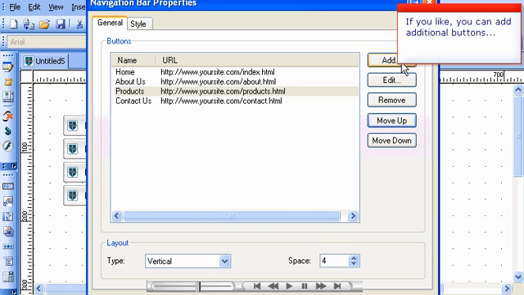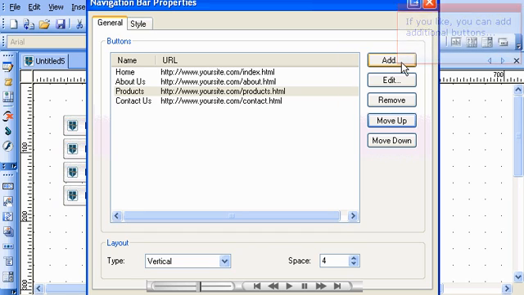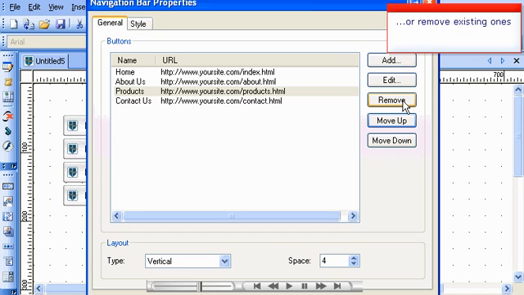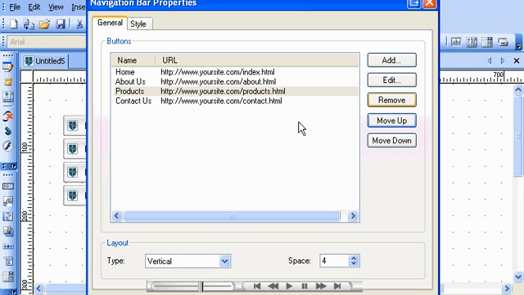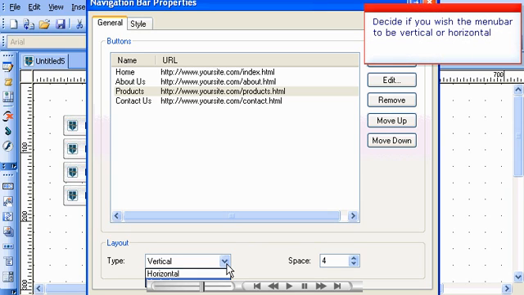If you like, you can add additional buttons or remove existing ones. Decide if you wish the menu bar to be vertical or horizontal.